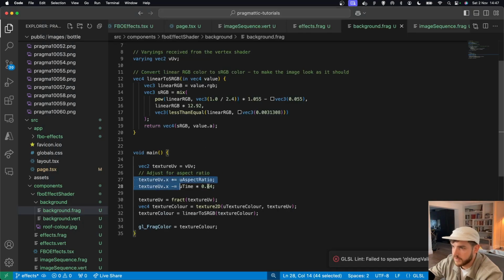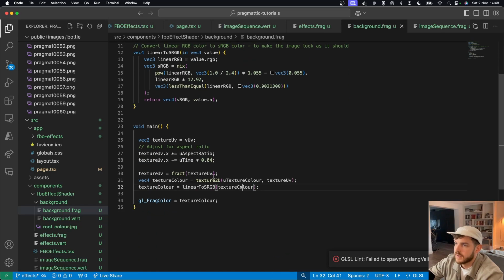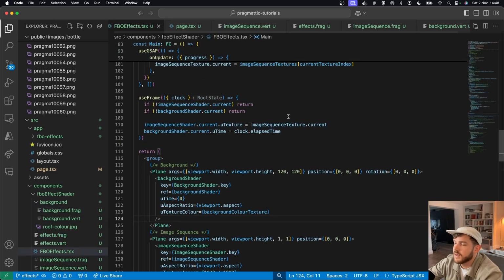So yeah, we're adjusting the UV for the aspect ratio and then pushing it along on the X using our uniform time value. And then we're tiling it with the fract GLSL function. Like I say, check out the other video that I've done if you want to learn more about that.